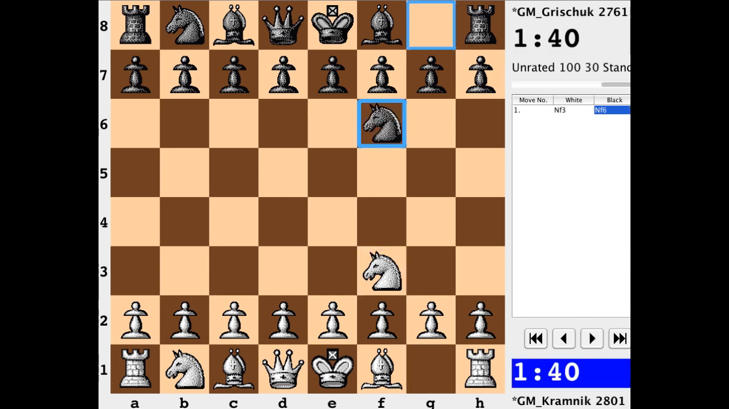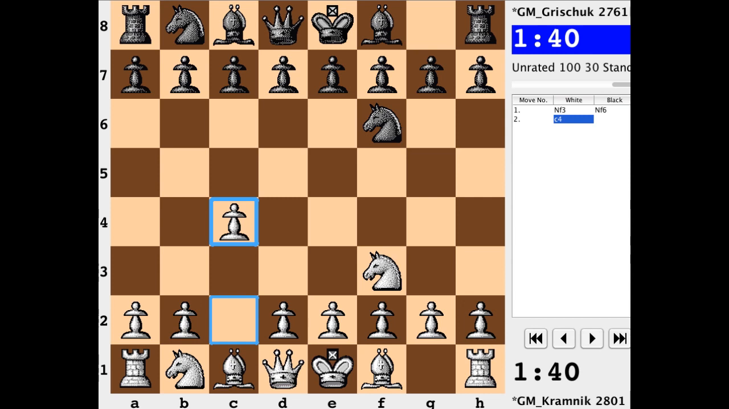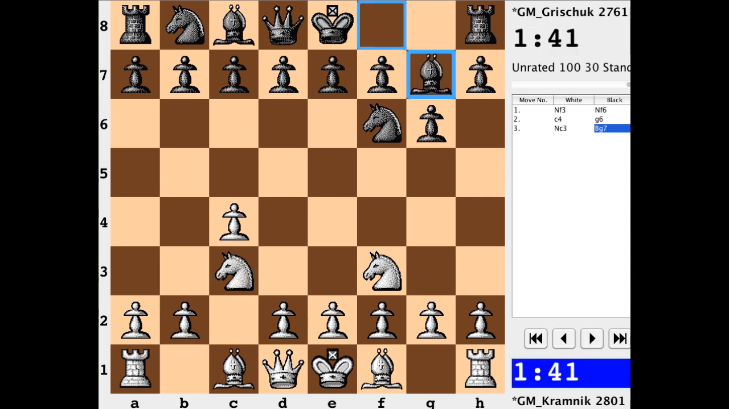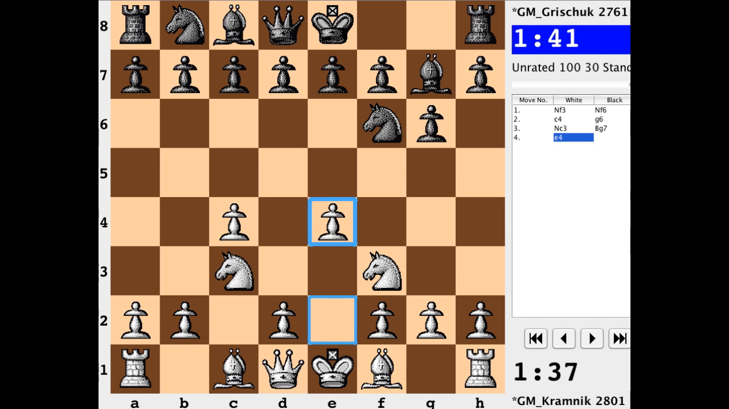So black, also being flexible on move 1, c4, g6, knight c3, and an opportunity for black's d5 advance or the Grunfeld. That is sidestepped, instead bishop g7, and with now e4, we're entering a King's Indian defense. So some more moves out of this line run as follows.